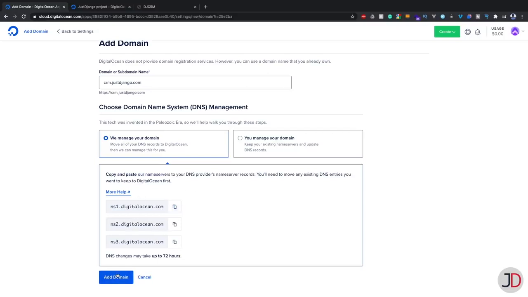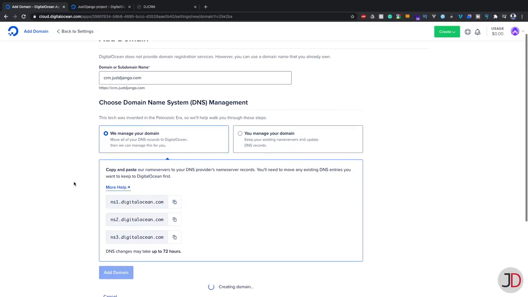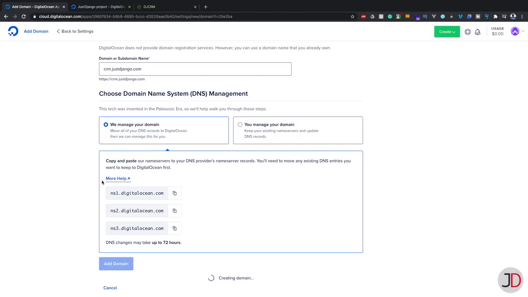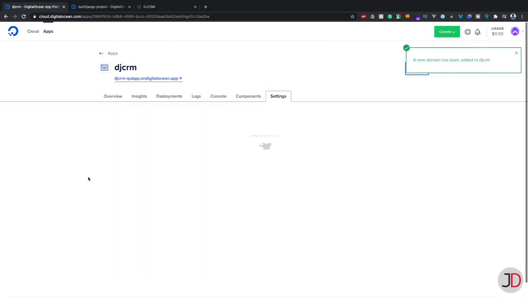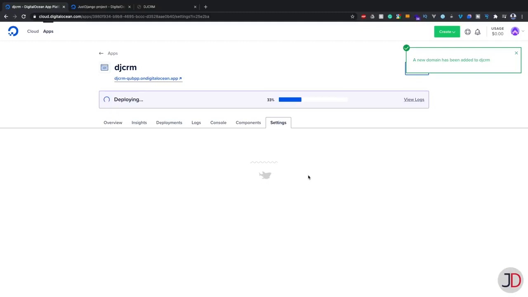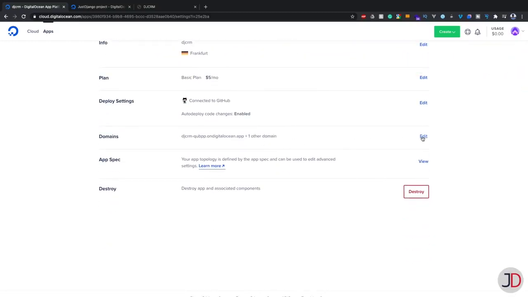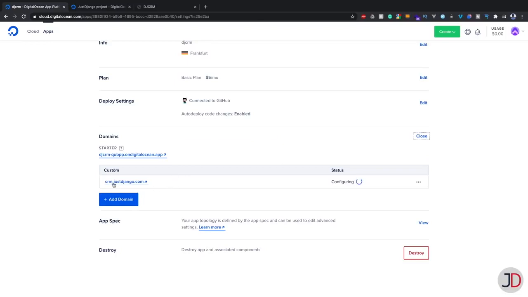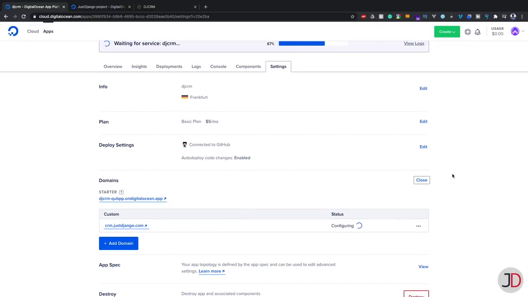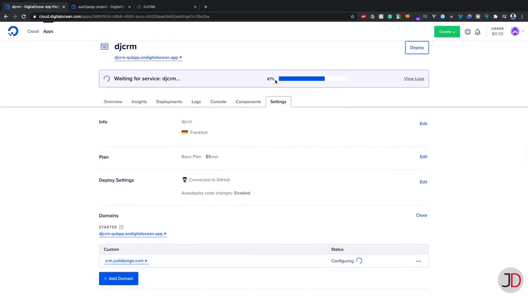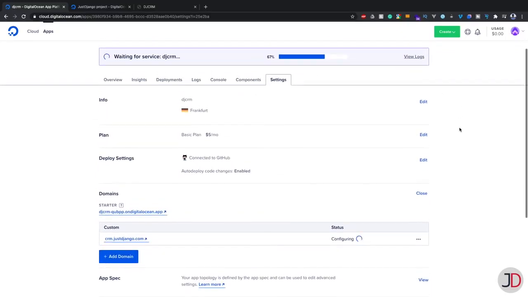Now, I already have my domain, so I'm going to add domain here. And I already am pointing to DigitalOcean, so this should be fairly quick. And there we go. We can see a new domain has been added. And if we click edit here, we should be able to see, there it is, crm.justdjango.com, and it's busy configuring. Once that's done configuring, which is already at 67%, then we should see it being hosted on that domain.